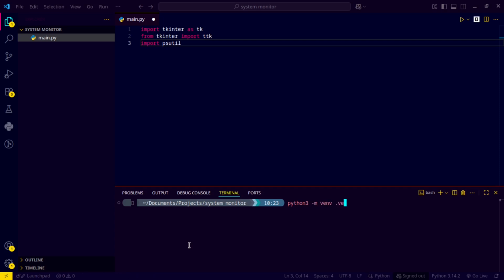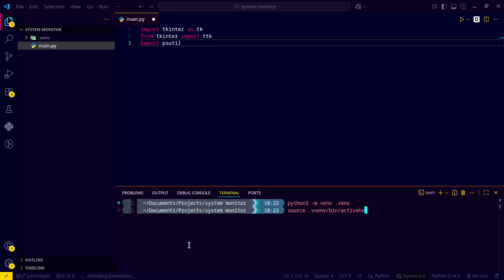Second is psutil, short for process and system utilities. This is the library that actually talks to your operating system and reads your hardware data. CPU usage, RAM, disk space, network traffic, psutil handles all of it.